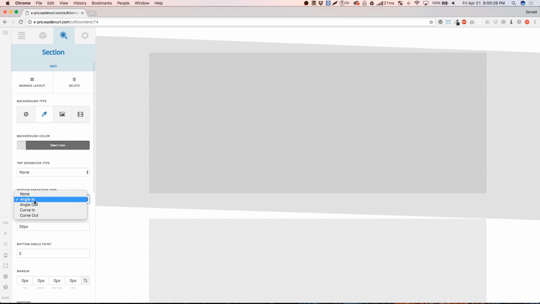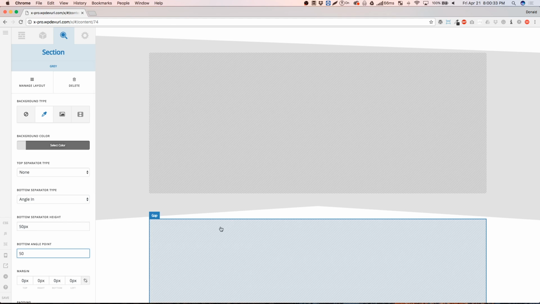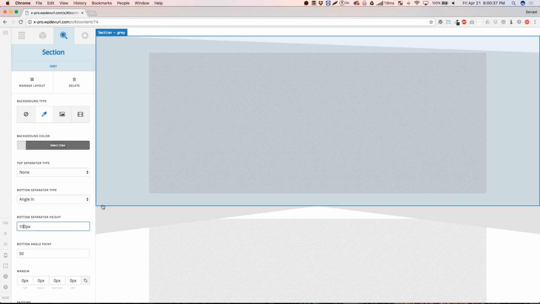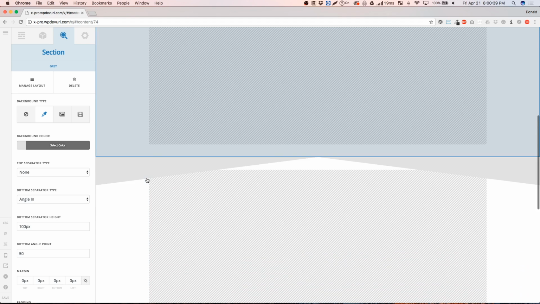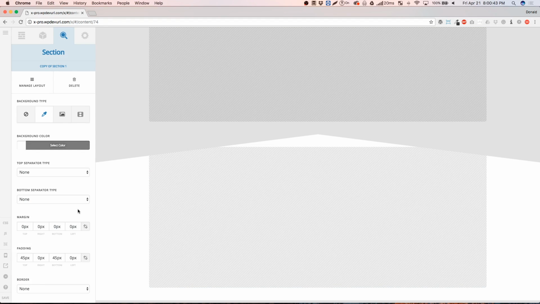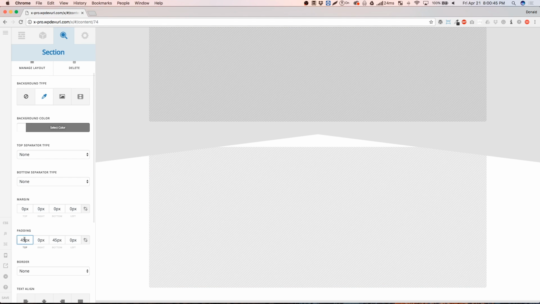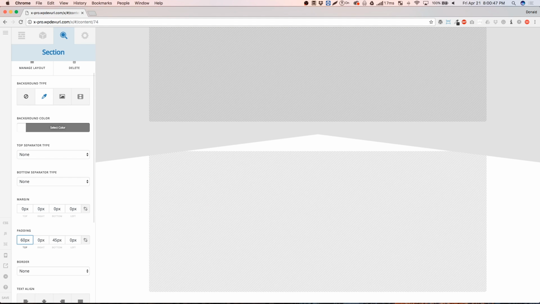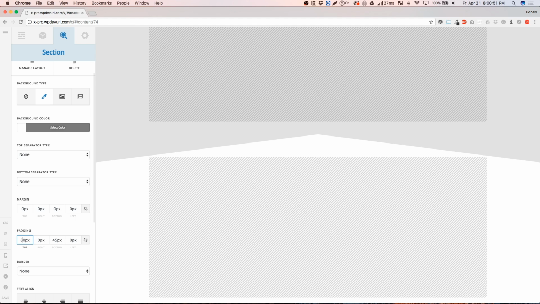Same thing if we add a bottom separator here with the angle in. Let's do angle in at 50. So for example, let's do 100 pixels. Do you see how it kind of cuts off this content at both corners? We go to that one, we take the padding, and we just bump that up to be what we need it to be.